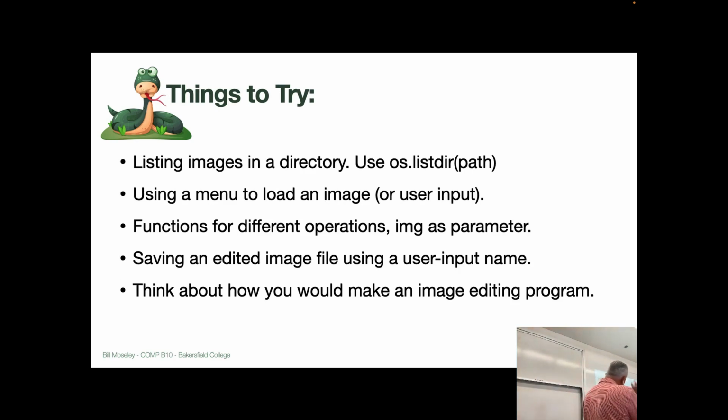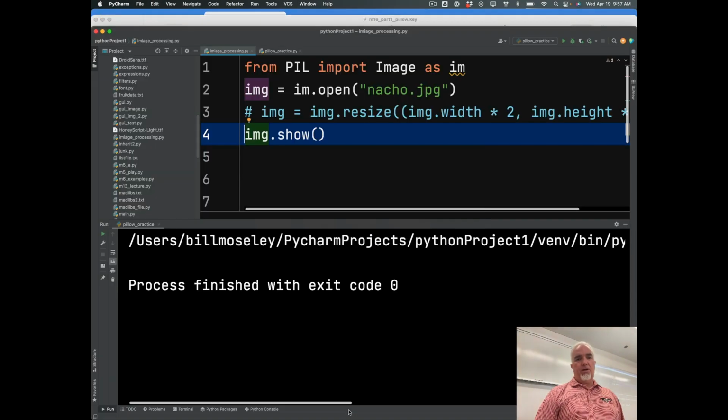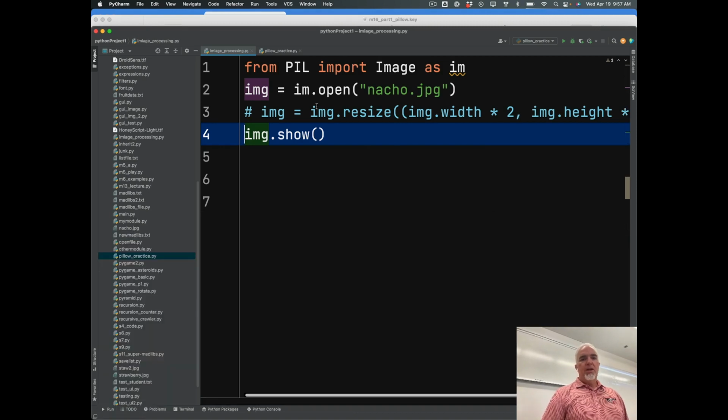So all that to say is there's a ton of different things here. So let's take a break from the PowerPoint and jump into some code. Let's see how this works.